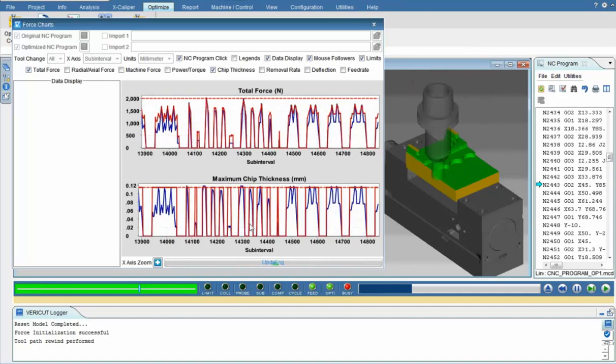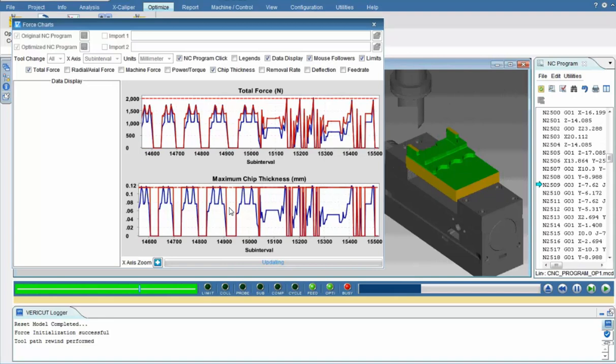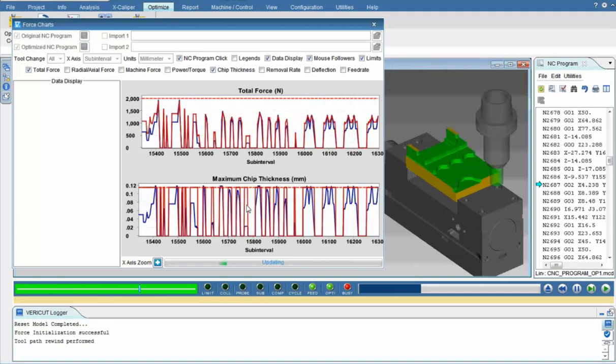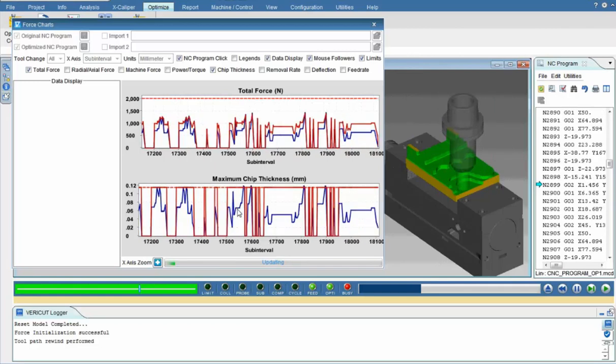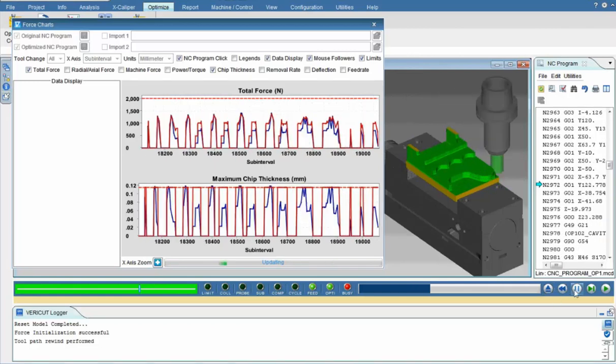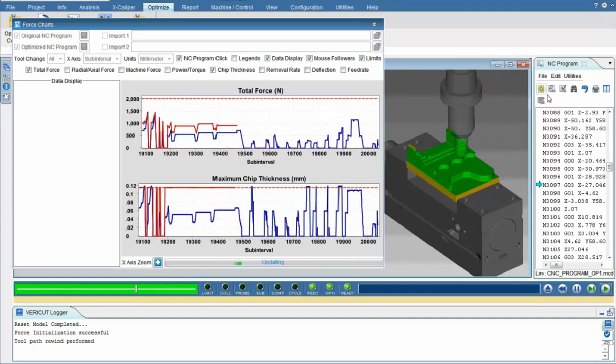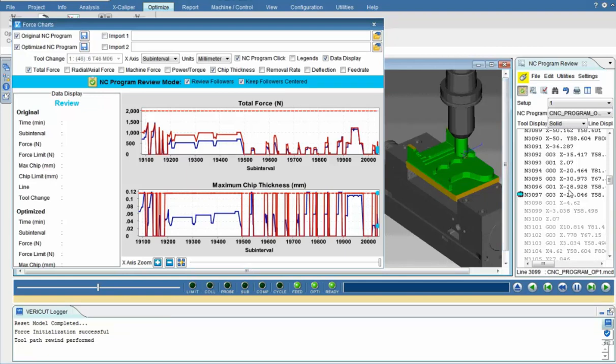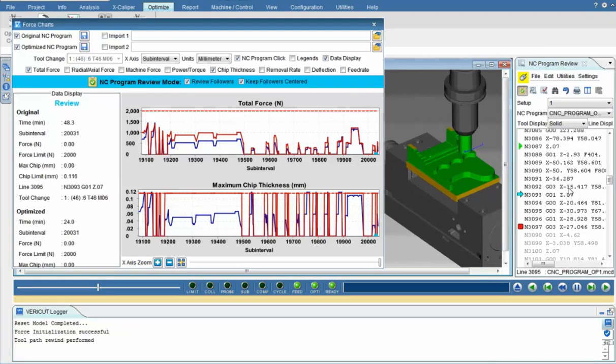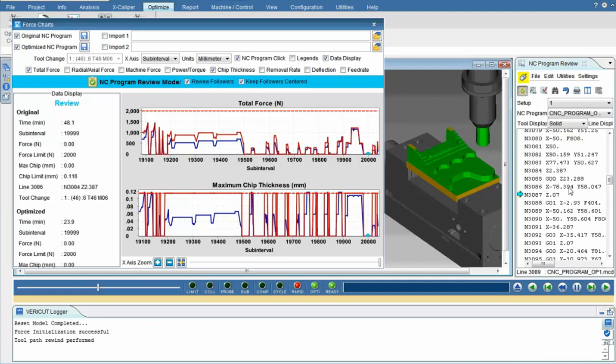I can go into my review mode. When I turn on review, that allows me to go back into this a little bit at a time and actually watch what's happening, so I can cut the part a little bit and see what the actual results are. Very powerful.